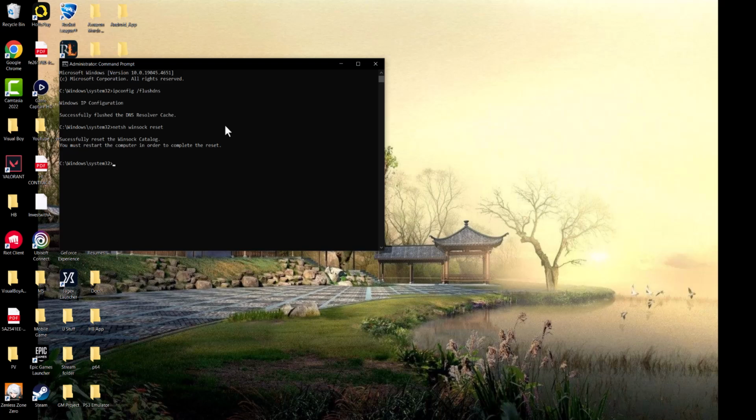Then you're going to restart this computer, turn Steam back on, and you should be good to go, and you should not have that error persist any longer.